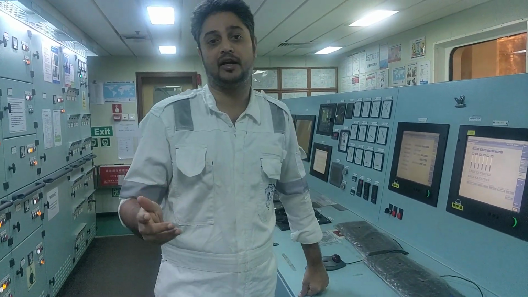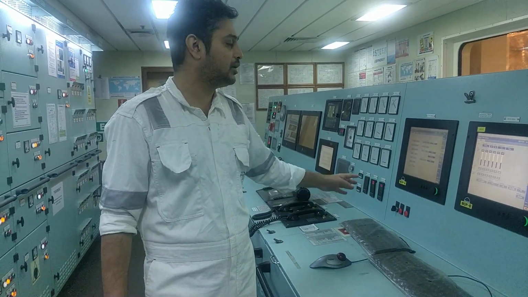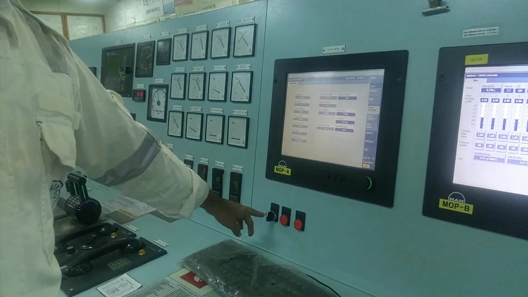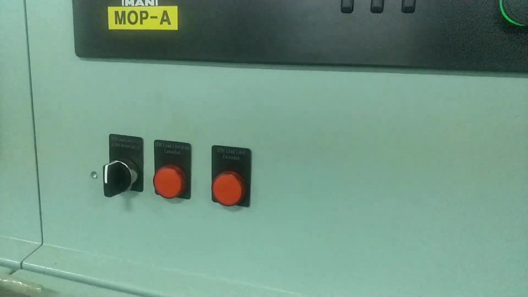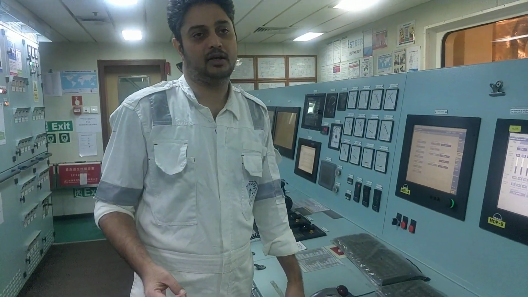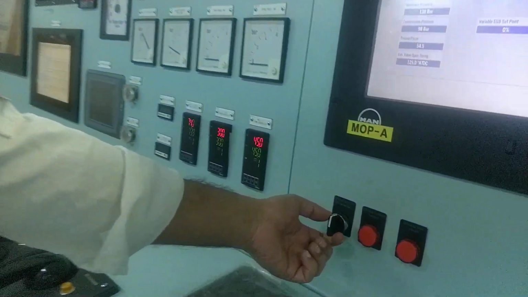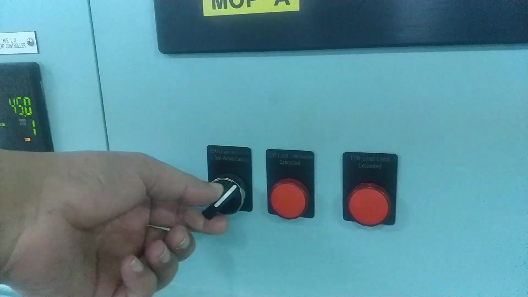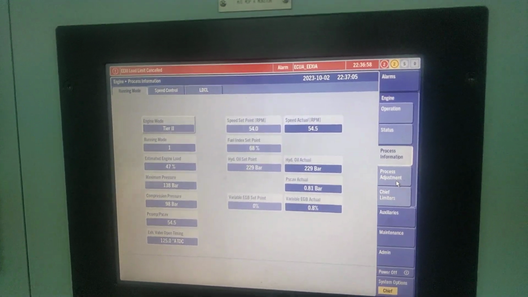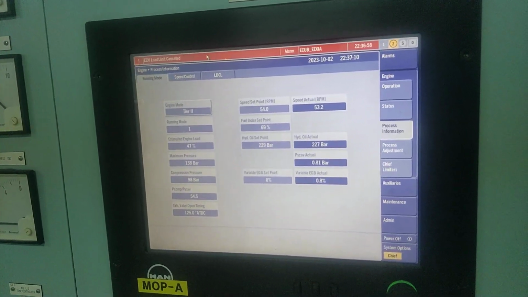In the EICU, you have the option of connecting to A or B. In our ship they have installed this EPL switch in the ECR, but it can also be installed on the bridge. As I showed you, if you give cancel, there will be an indication sent through the cable to EICU A, which in turn communicates to the MOP and gives an alarm that it has been cancelled.